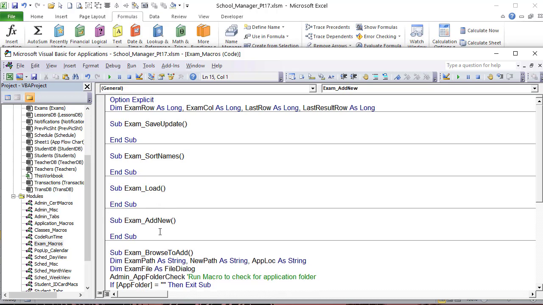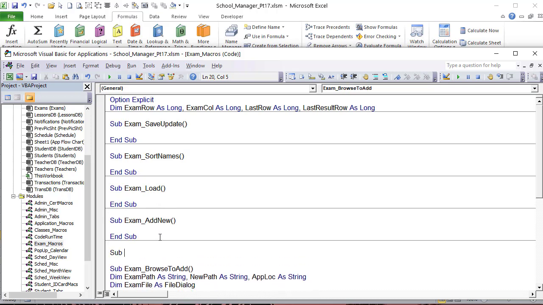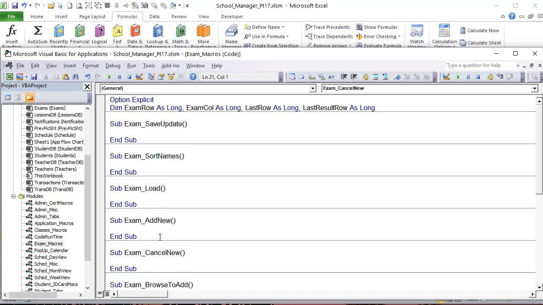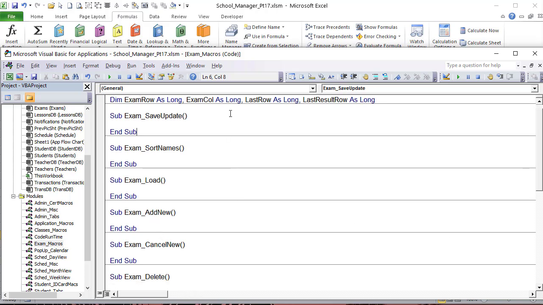And also I want the cancel new, and then we want delete. So sub exam cancel new to get out of the new mode, and also delete so we can delete exam. Sub exam delete. Okay, that's going to be it for now. And so the first one we're going to work on is the save and update.